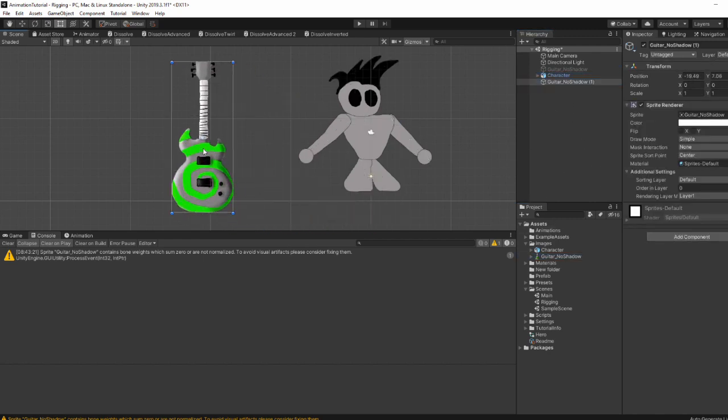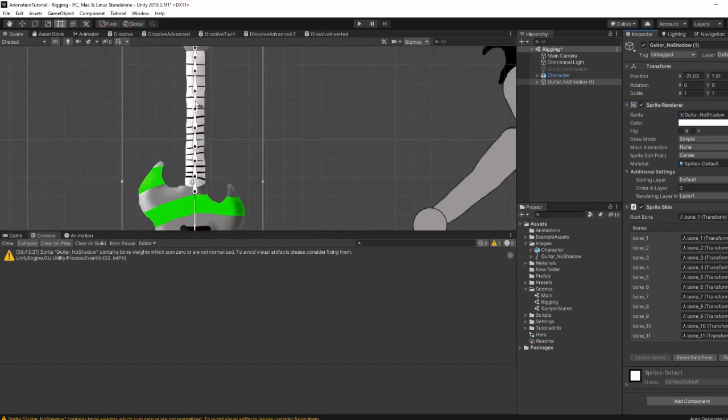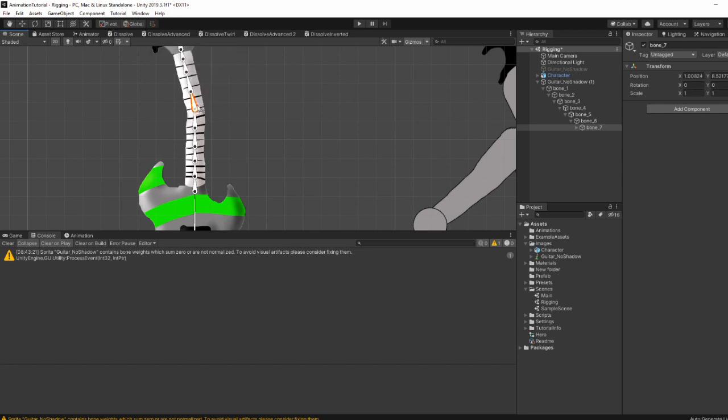You can see right now, it doesn't show any bones. We need to add a sprite skin. We're going to click on Create Bones, and it automatically will import all of our bones, as you can see here. Now this is also ready. If I zoom in here, let's animate.